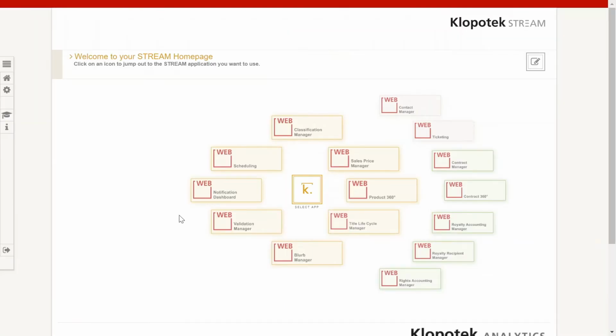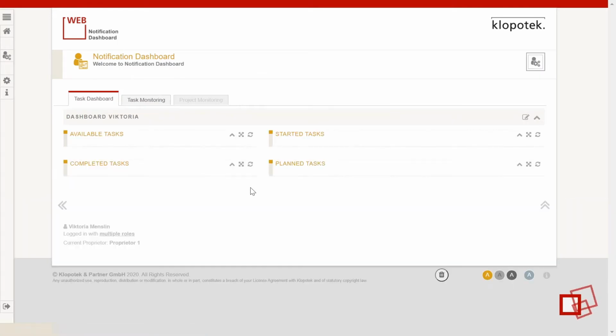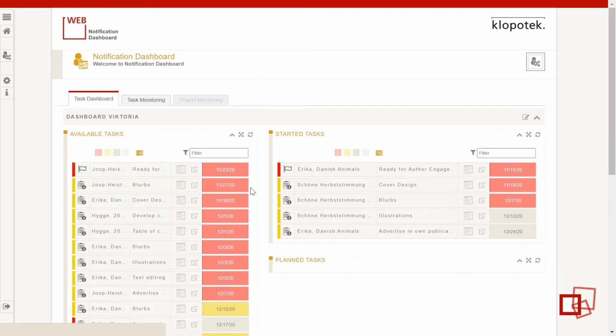We start on our Stream homepage and first switch to the notification dashboard. Because we imagine that a user starts the working day by first getting an overview of all tasks, which tasks are still open and what's to do next.